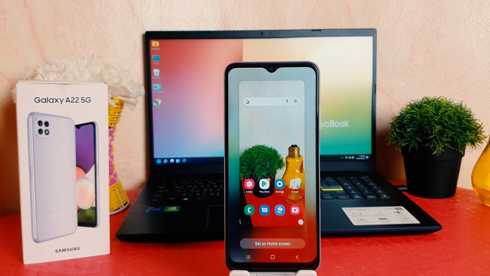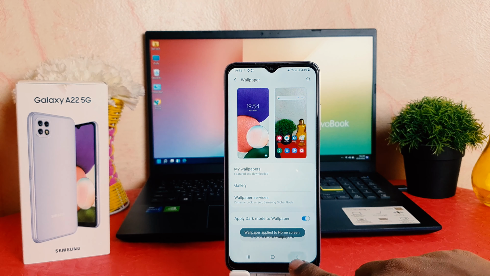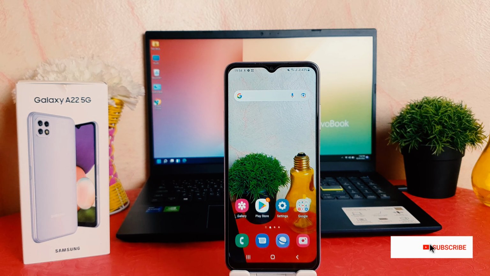Now if I go back, if I go completely back, you're going to see just now it appears as the new wallpaper, which I just made. So in this way you can easily change wallpaper in your Samsung Galaxy A22.